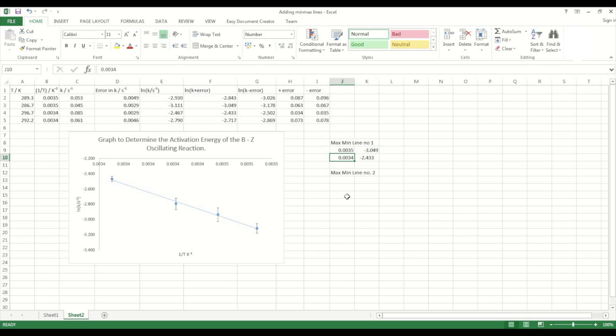To generate the max and min line number 2 from the upper limit of the log of k, I have to choose the highest number. The highest value is in the cell F4, and then the corresponding value of x I've got in the cell B4. From the lower limit of log of k, I need to choose the lowest number. In my spreadsheet, the lowest value of log of k is in the cell G3, and the corresponding x value is in the cell B3. This is the second set of data.